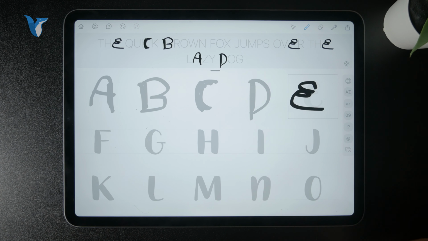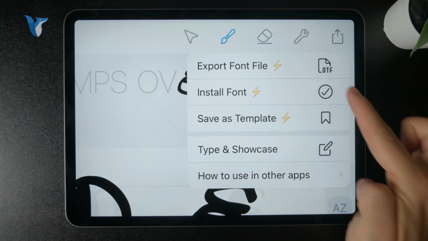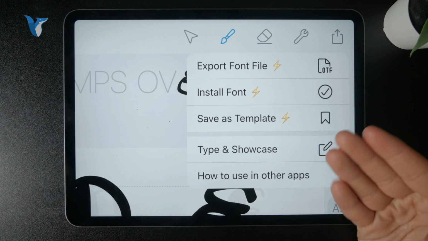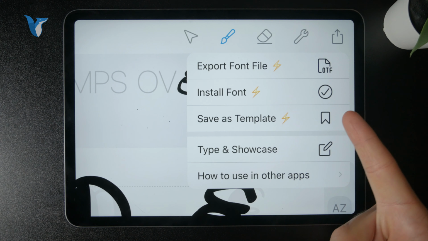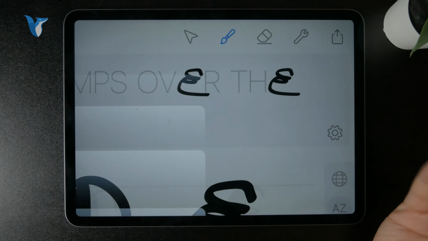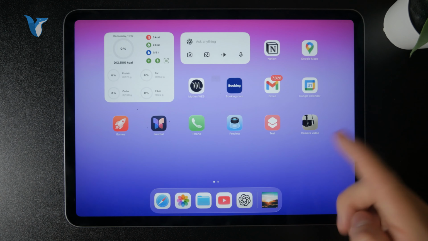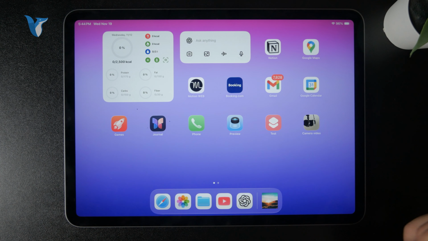And that can be exported by tapping the share icon in the top right, which lets you either export it as the font file. You can install it on your computer or other devices, or you can also install it right away on your iPad with that method, which will add it to your device and you'll be able to use it in various different apps.